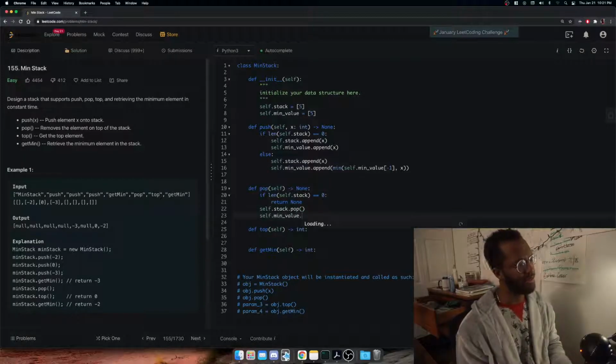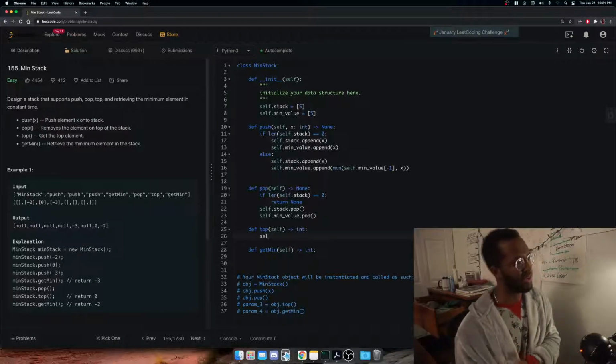So we're going to say self.min_value.pop. So remove that element. And when we want to do top, top is just looking at the last element in the array. We're not removing it or anything. We just want to look at it.